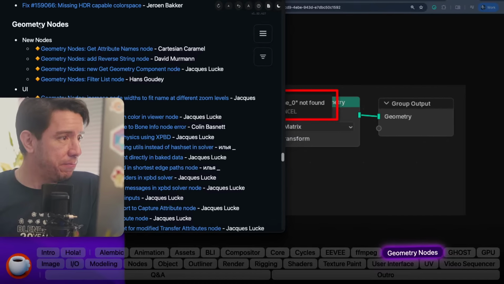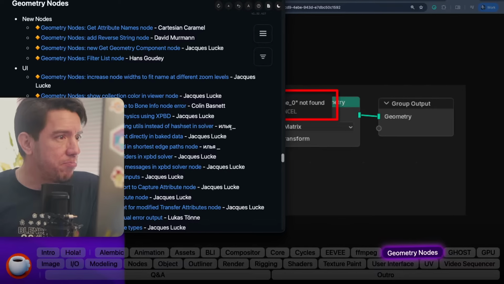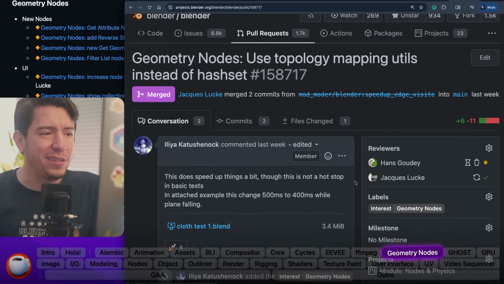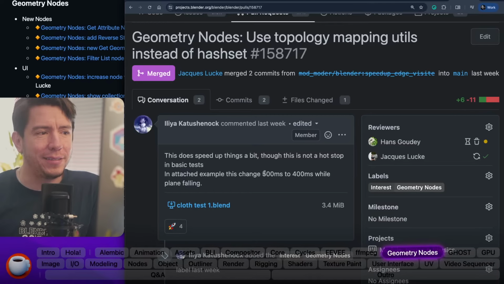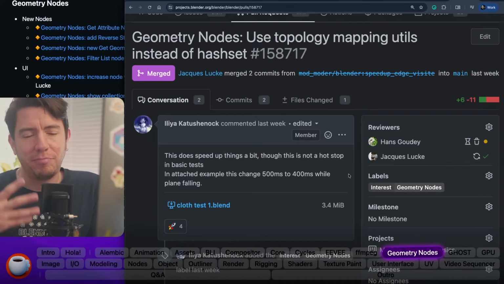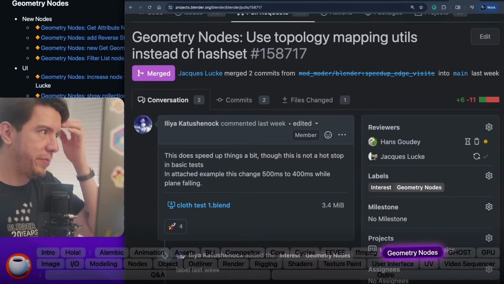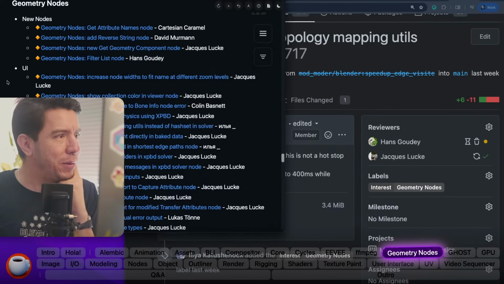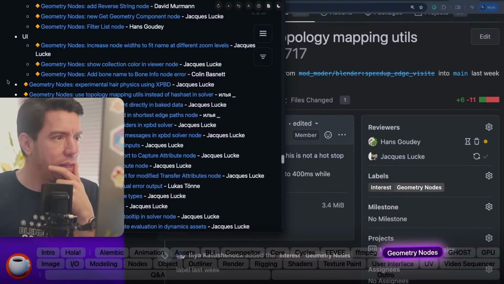Gee. Okay, let's see what else? Performance: topology mapping instead of hash set in solver. Okay, but this is a solver related thing. But anyway, cloth test faster, but again, it's experimental, so hopefully we're gonna get even faster, although it seems to be pretty fast from what people are showing online.